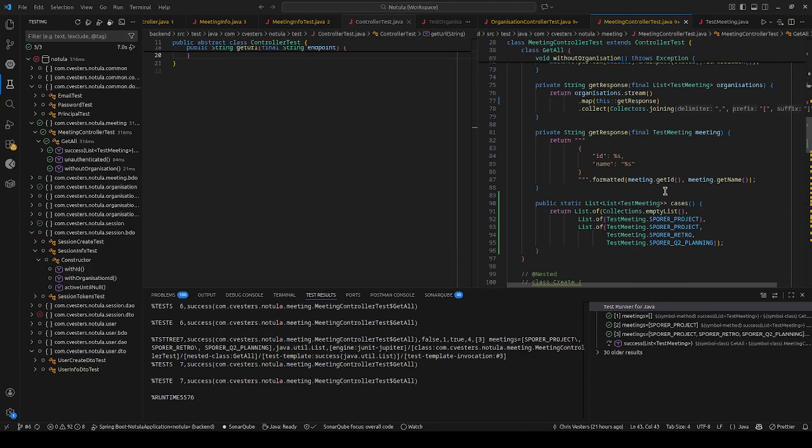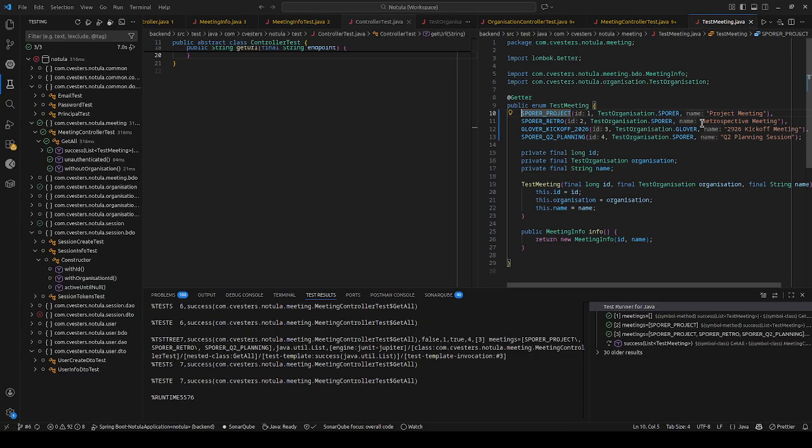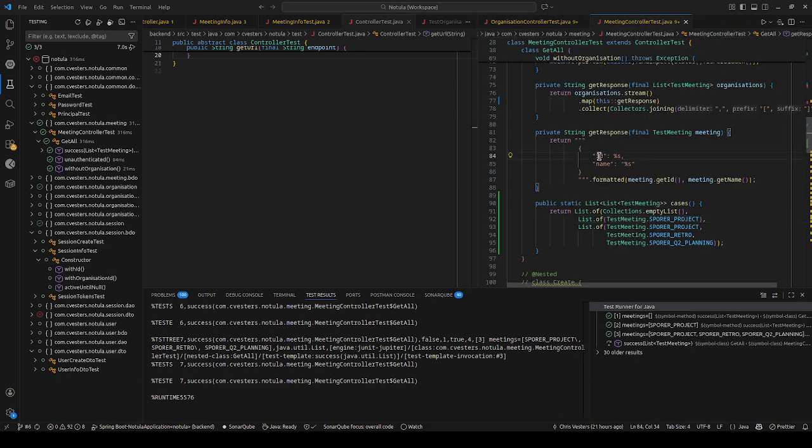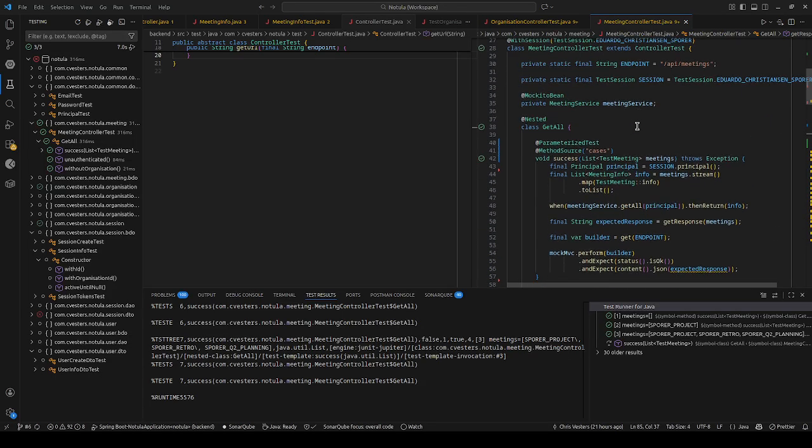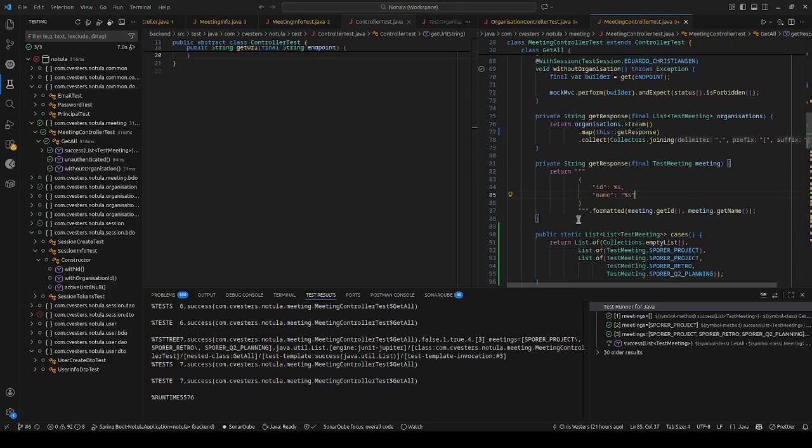Downsides, of course, maintenance. If I have to make a change to this meeting, the ID for instance, or whatever, then you have to update all your tests. Or if I'm not just returning ID and name, which in the future will definitely be the case, we return ID, name, maybe a description. If you have 3, 4, 5, 6, 7 tests, I don't know how many, then this becomes very difficult to maintain.